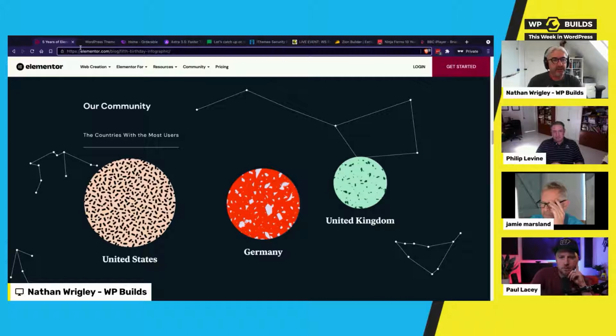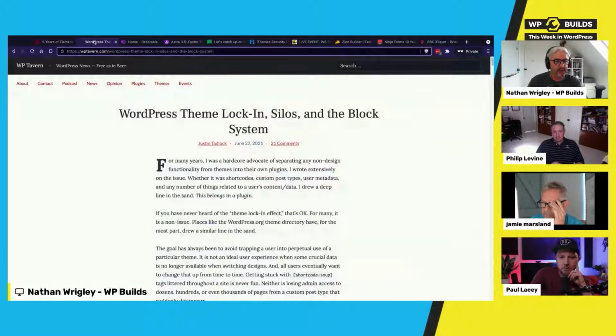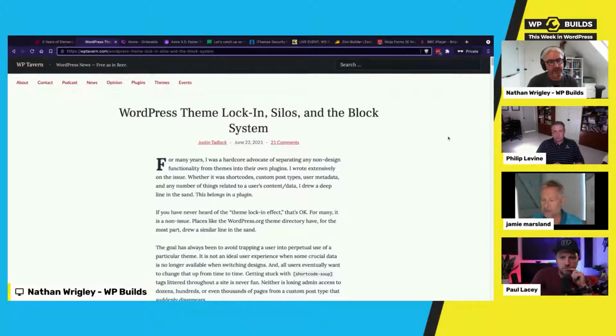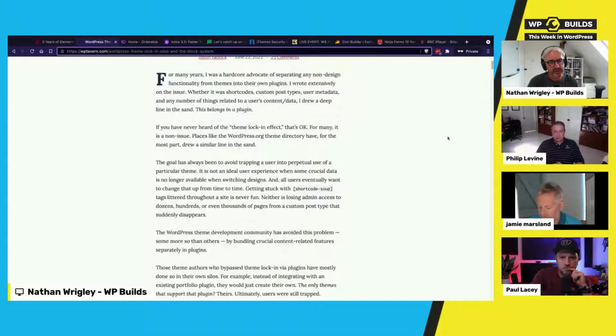The next piece is a Justin Tadlock piece on WP Tavern. It's entitled WordPress Theme Lock-ins and Silos and the Block System. So of all the positive stuff that we've just been talking about and how great it is that blocks are coming along, Justin Tadlock, who everybody knows I really admire, has a slightly different take on it this time around.